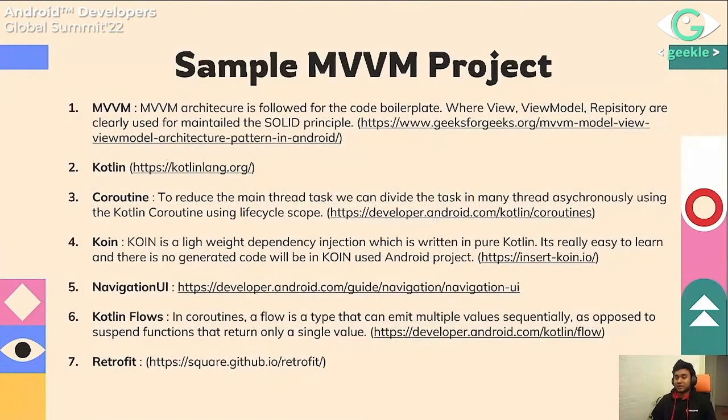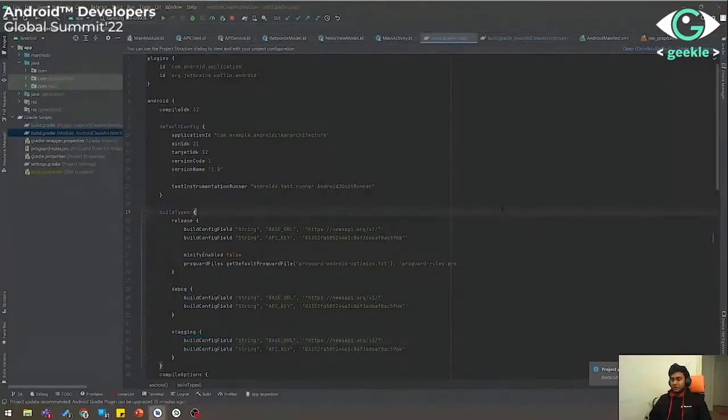The tools I have used for this project: obviously I am following the MVVM architecture. The programming language I am following is Kotlin. I have used Kotlin Coroutines, Koin, Navigation UI, Kotlin Flows, and Retrofit for network calling. Now I'm going to share my code base. I hope my IDE is visible to you. Here is the basic project setup.